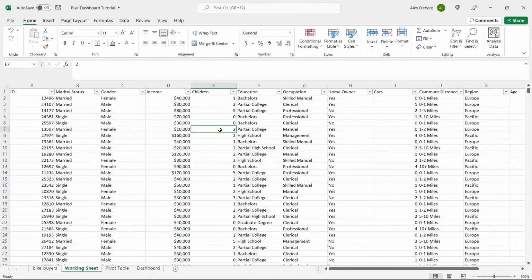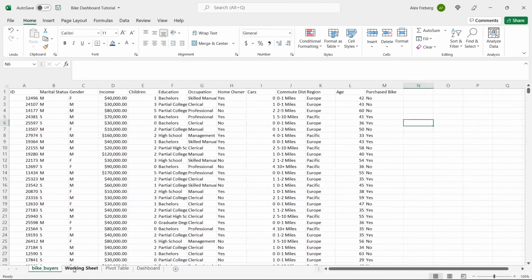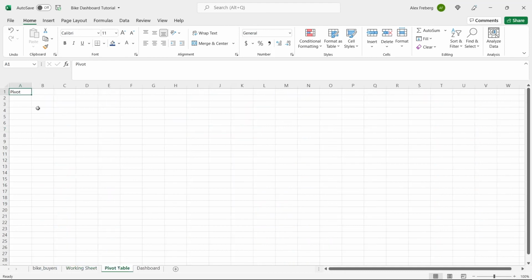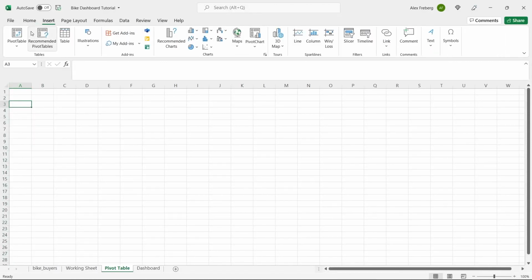Now, what we are going to do is build pivot tables with this data. So we had our raw data, we have our working sheet, and now we want to create pivot tables. And pivot tables is how you actually help build your dashboards or help build your visualizations. So we're going to go right here. We're going to insert, and we're going to say pivot table.